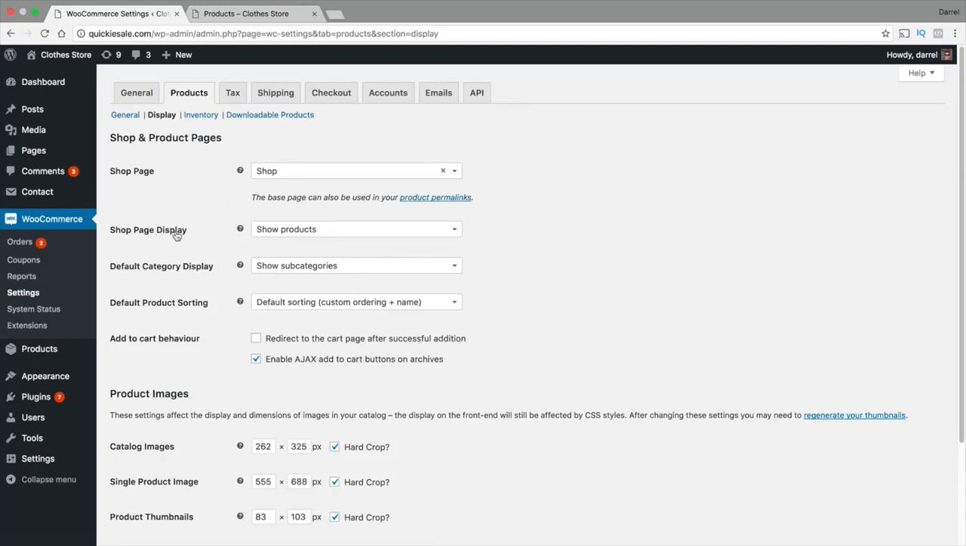Now, shop page display. Right here we have products. But let's say you're saying, look, I only want to show the categories.